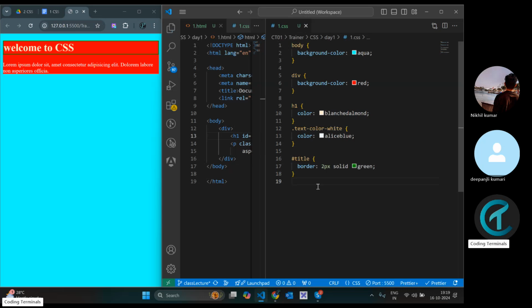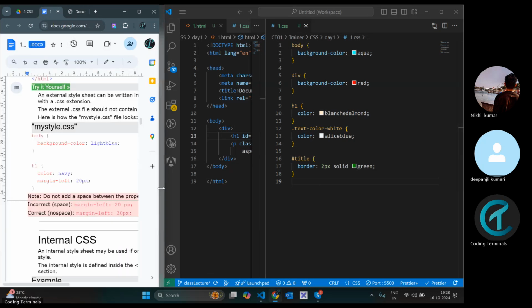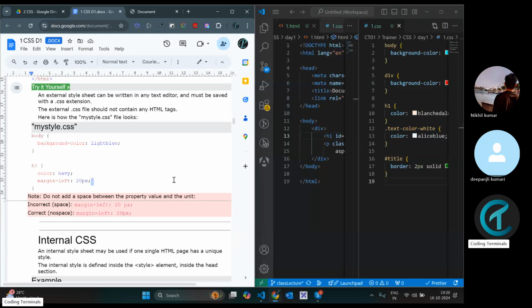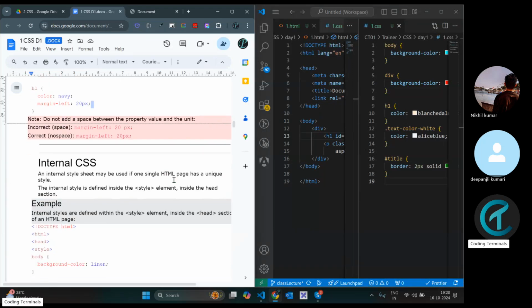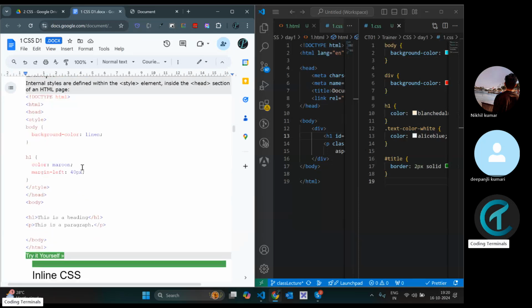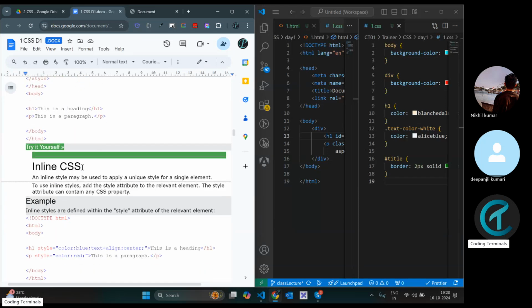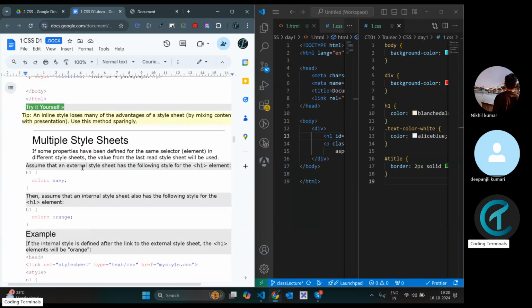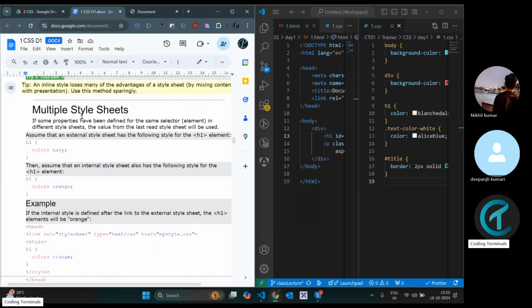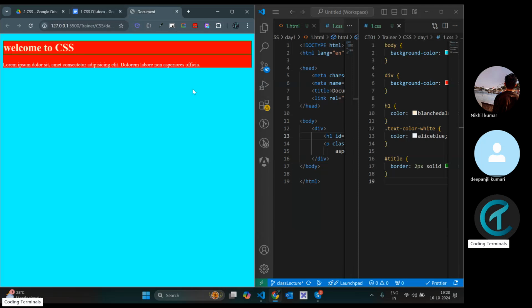But we will not write the additional space. Okay, so we have to take care of all these points, because these are minor things, but we are making mistakes. So margin, then internal CSS, we already know how to write internal. Then inline CSS, that's along the tag itself. So multiple style sets. Now come to this point.